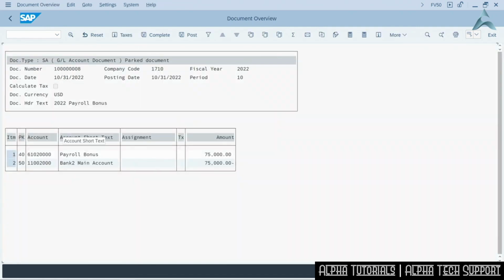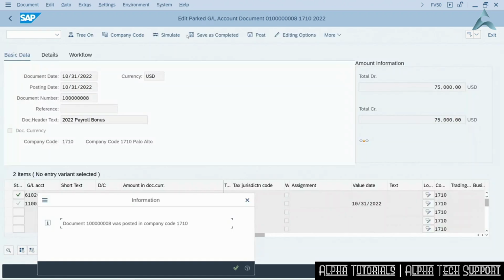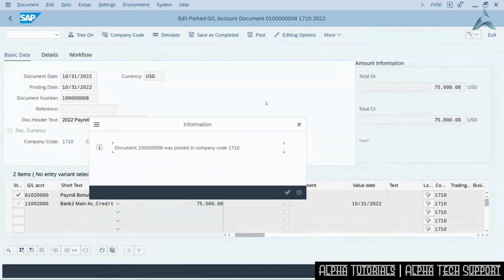This brings us to our document overview screen, showing that our simulation was successful. This ensures that all required fields have been filled in and that our line items balance. We can now post this document by pressing the Post button. This brings up an information pop-up saying that our document was posted in company code 1710.